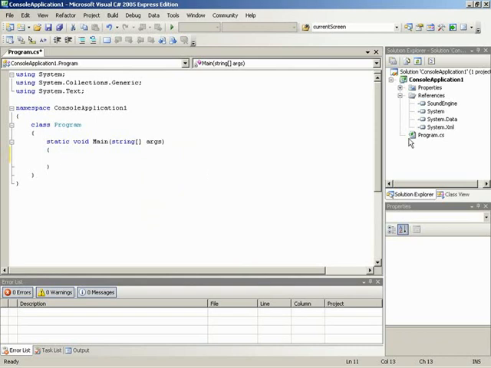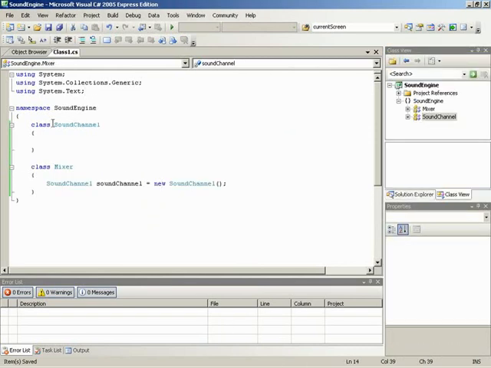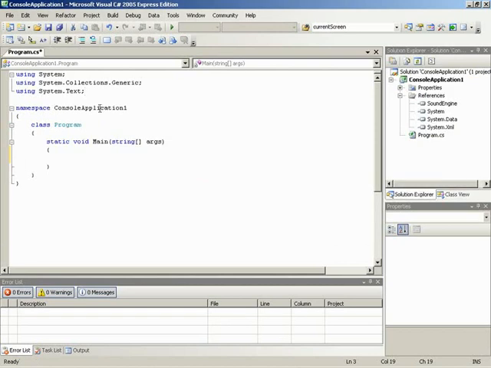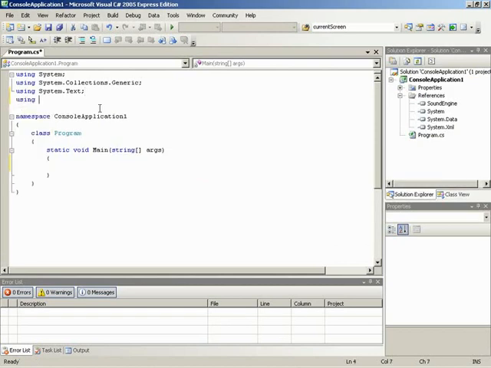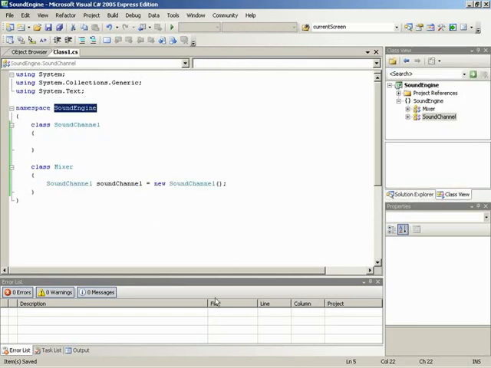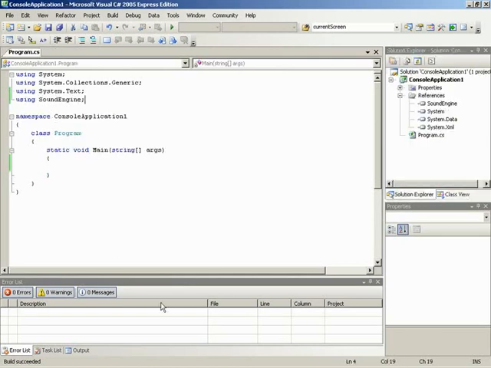You could actually just go ahead and set using SoundEngine up at the top, just to make it a little easier for everybody. The reason for this is the namespace we're trying to gain access to. If we went into this assembly and said using SoundEngine and build, then everything builds just fine. That has it set up so that we don't have to write SoundEngine.SoundChannel. We can just say SoundChannel.